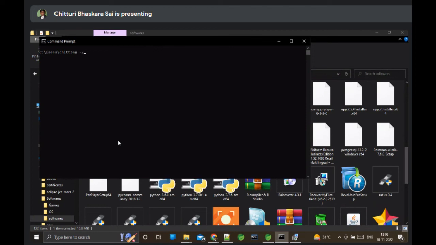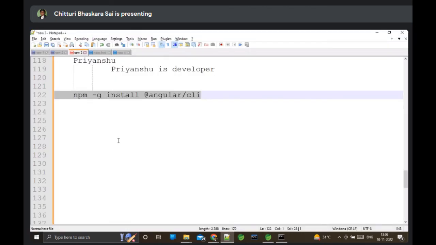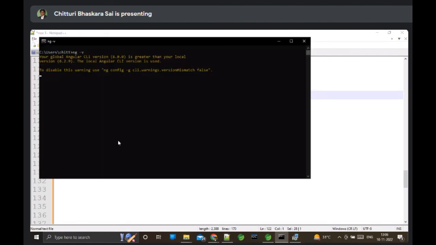ng stands for Angular. Actually I already have Angular on my laptop. That's why I stopped it. Don't stop while installing Angular. It will take around 5 minutes to install for sure. It will take time based on your laptop performance also. After clicking enter, don't cancel until it's completed.